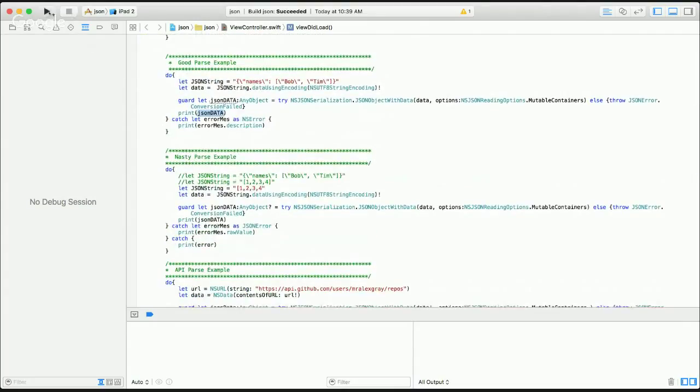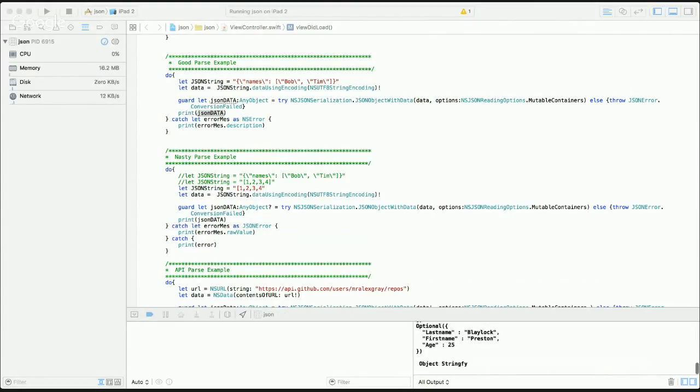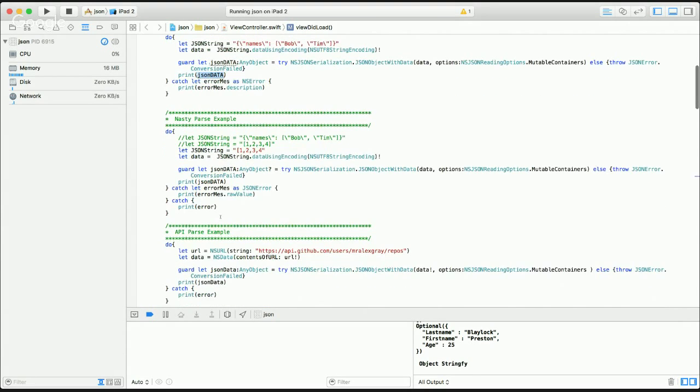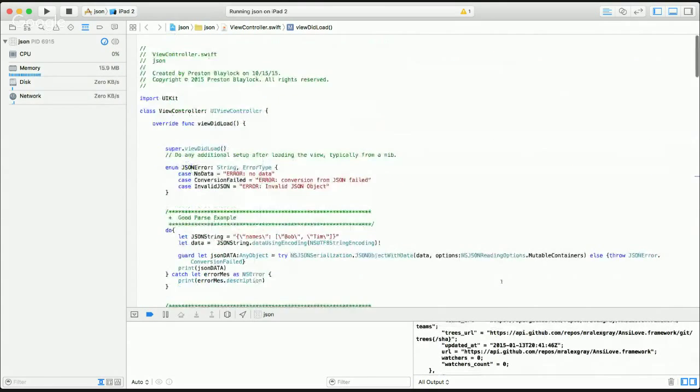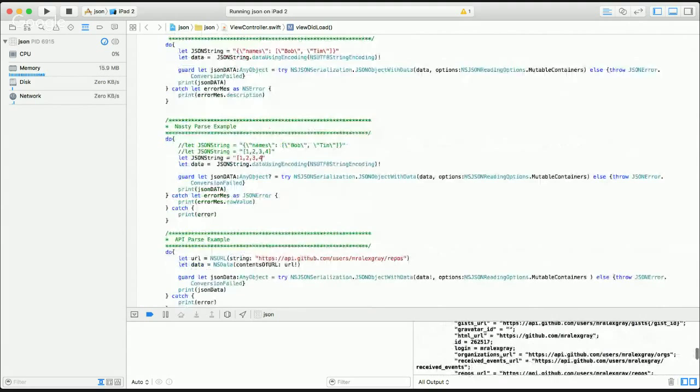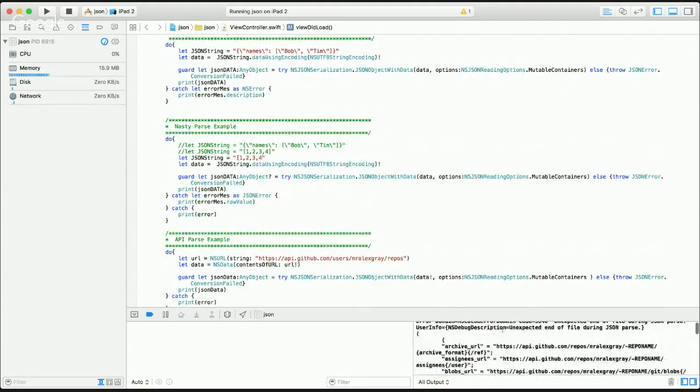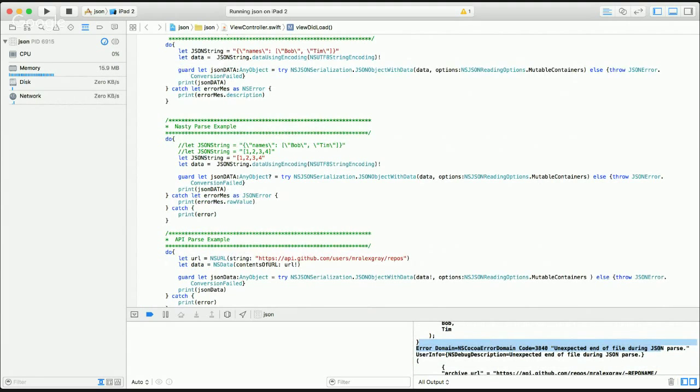So then here's kind of a nasty example I did. Sorry, I'm on the wrong thing. Okay, there we go. So here's the nasty example, and here I think I just left off a bracket, did the same thing. And as you can see, it just doesn't like it and throws an exception up here somewhere. Right here: unexpected character in the file during JSON parse.